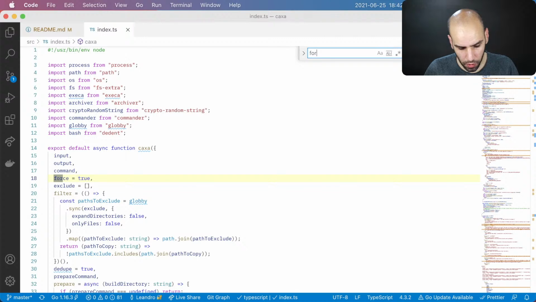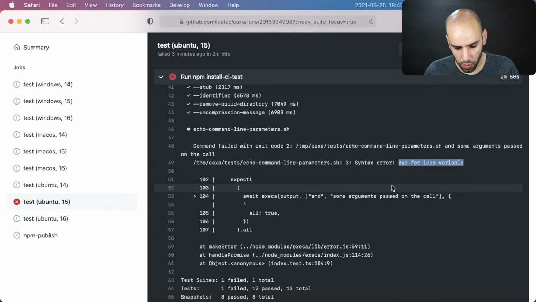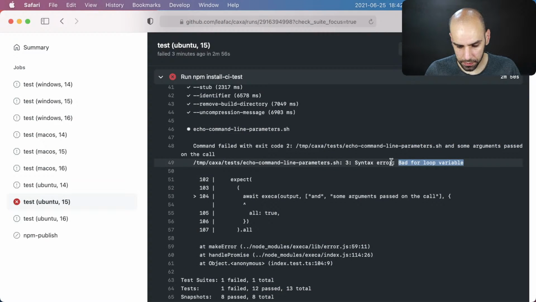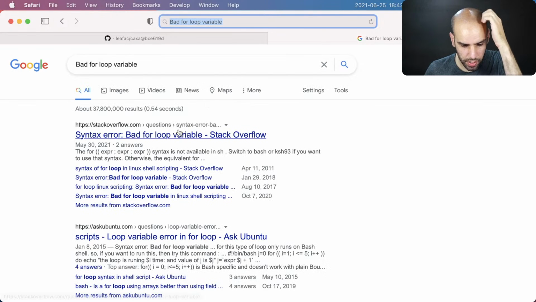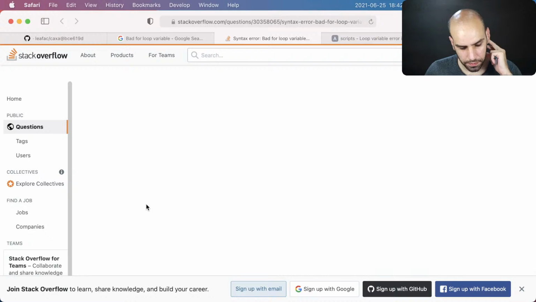So let's look at the for loop right here, and it says bad for loop variable. So maybe it's complaining about this. Maybe it's using an old version of sh or bash, or maybe sh is not mapped to bash on that machine, so that could be an issue. Right? Let's Google for bad for loop variable. Let's see what this is about. It seems like I get some hits here, so let's see.